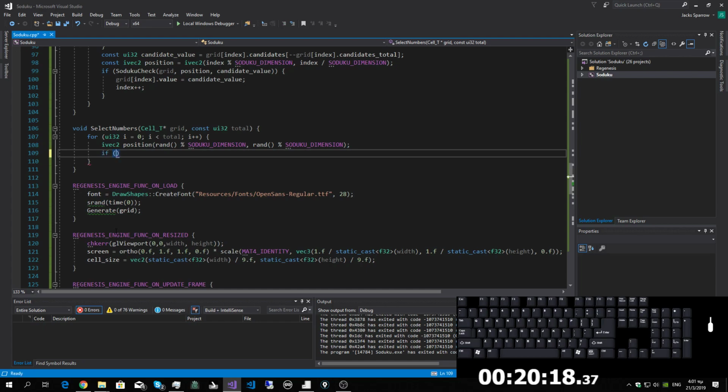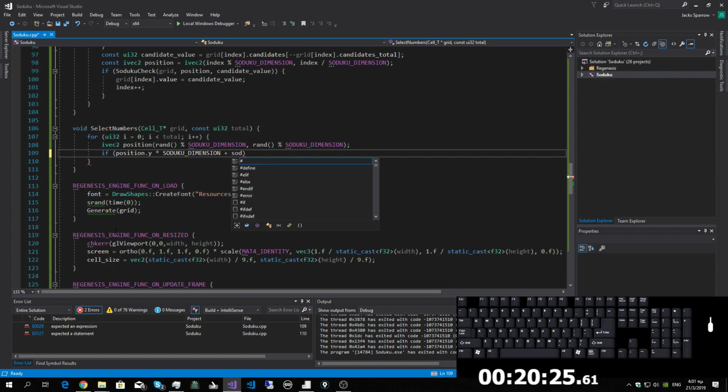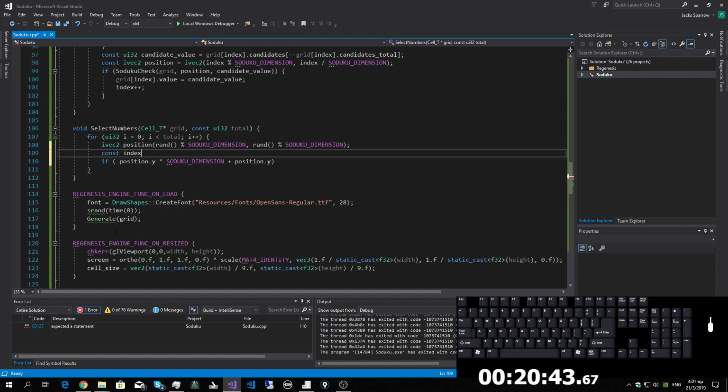and we will check if position y times Sudoku dimension plus position x, grid, actually, grid of that thing. No. Yeah. Const. Let's get the index there.